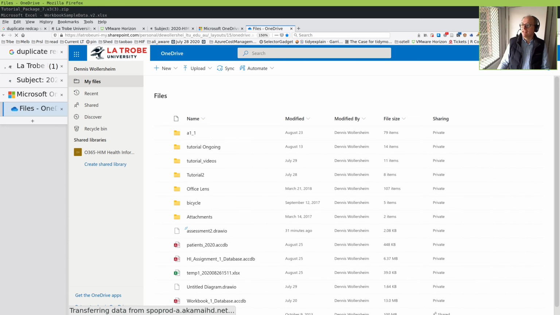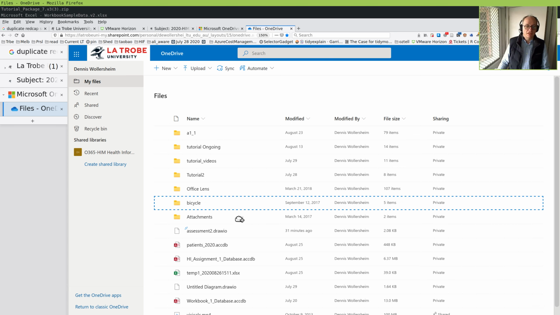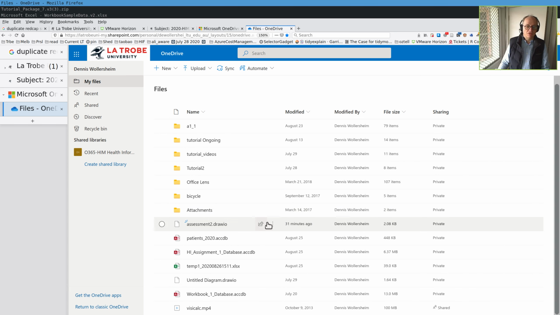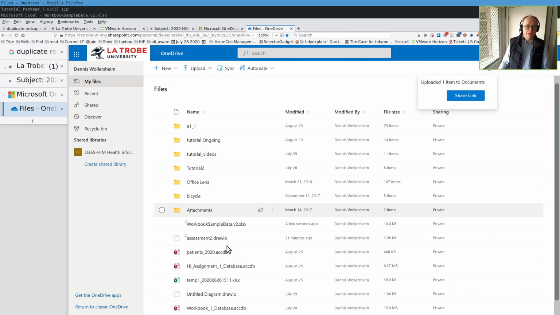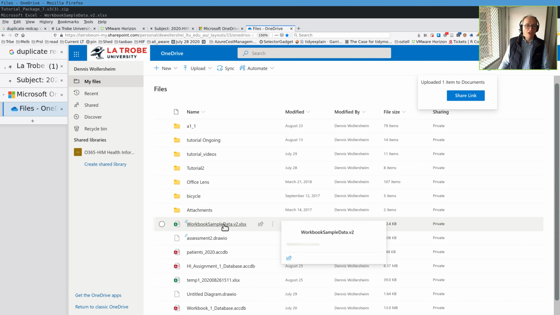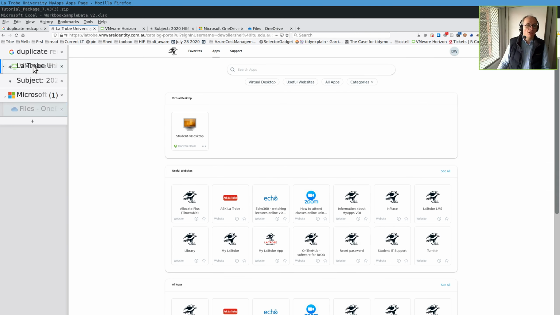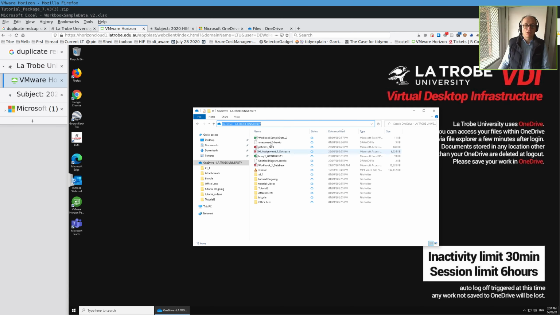It's in the package. Let's extract the package and go into the package and drag that file in here. Cool. And I just drag, and it should end up somewhere in there. Temp? No. There we go. Work with sample data version 2.xlsx. Okay, great. So now we can go to our VMware workbook sample data version 2. There we go. And we can open it up in there.